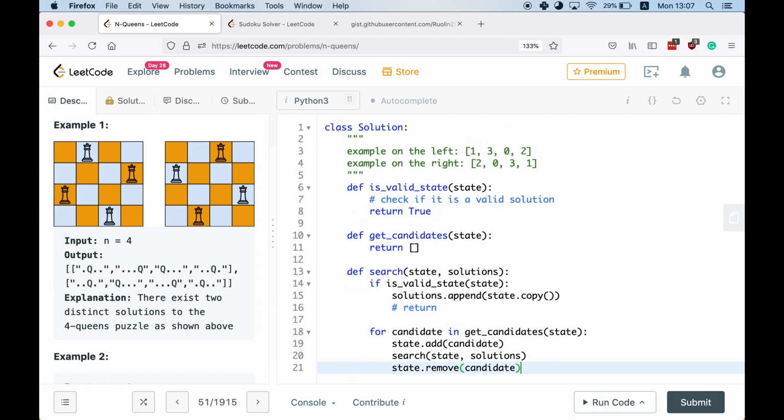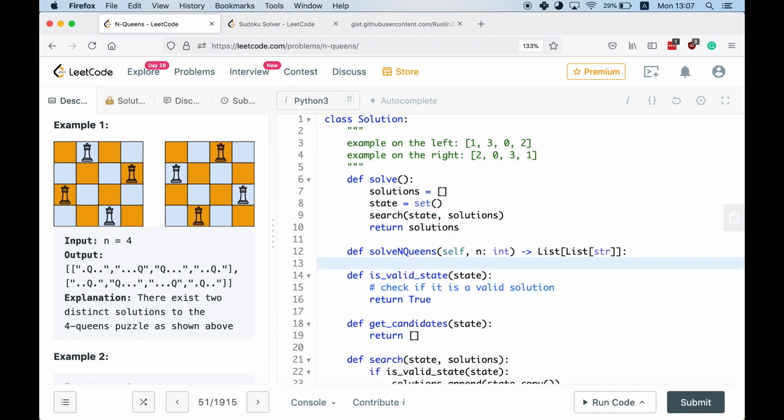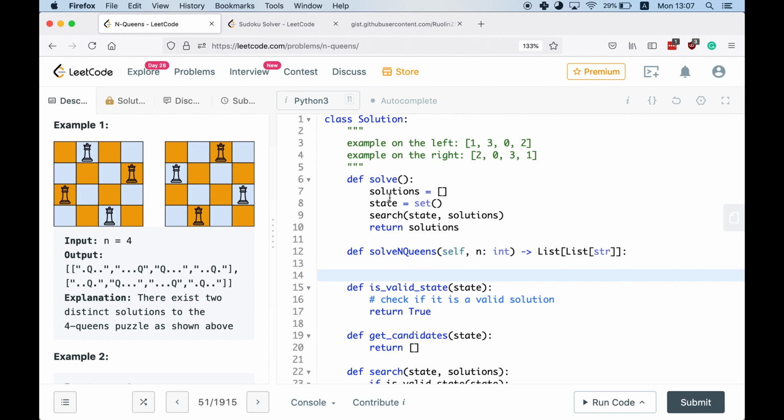I'm going to move the solve method on top. As already mentioned, the solve method is basically the one that LeetCode is asking us to write. So for the solve N-Queens problem, we will just be adapting the solve function.